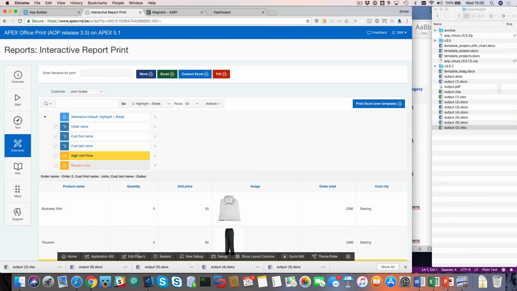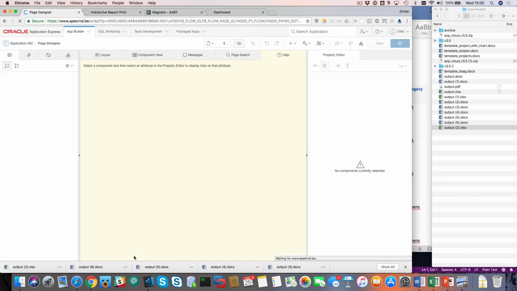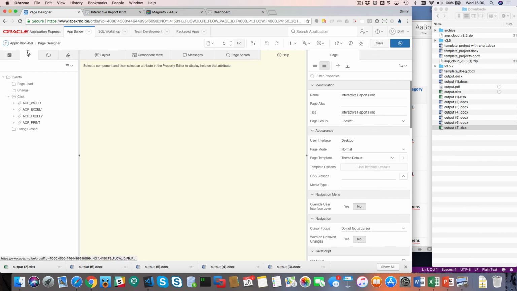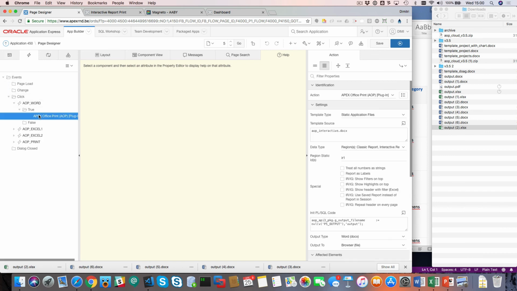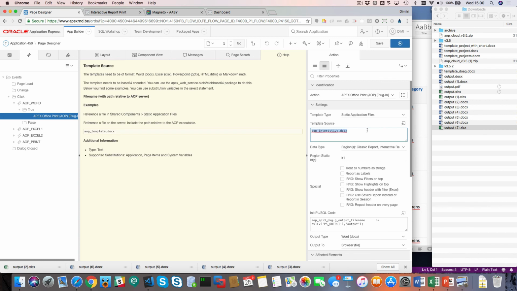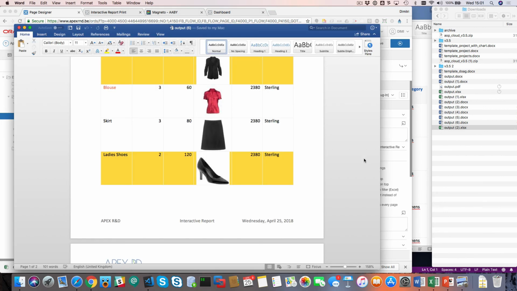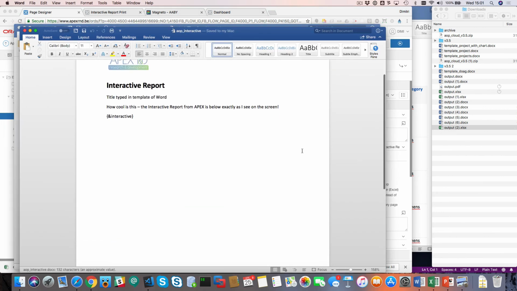And what does it take? As this is a sample application, you can just go behind the scenes and look at what it takes. Let me go to the Word one. So here, we use AOP interactive docx, and I'll open this one. So this is our template.